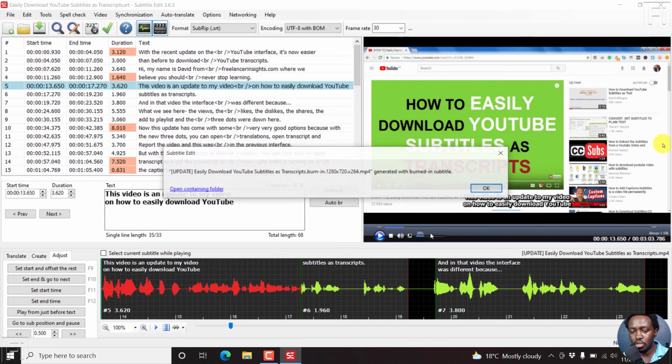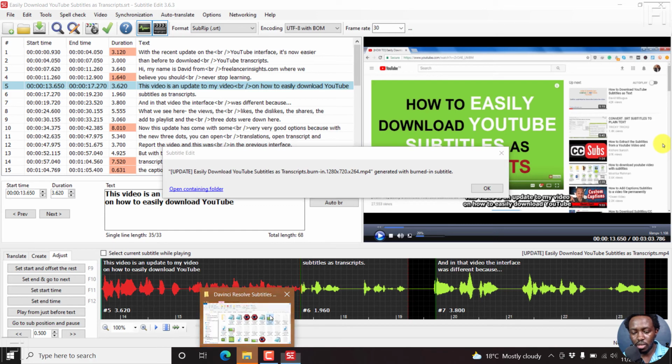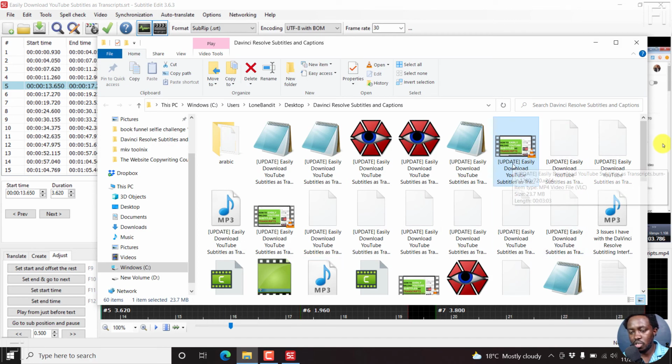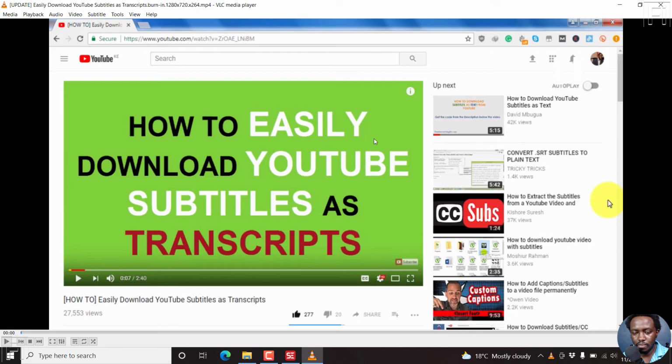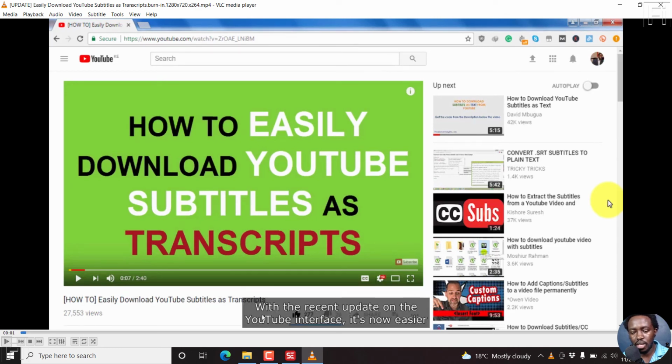So let's do a quick preview. Once it's done, you'll get this notification, and then you can click on open containing folder. It's going to open the folder down here and highlight the video that you just made. Just double click on it. So you'll see what it looks like. Basically it's pretty simple, based on the font that you choose.